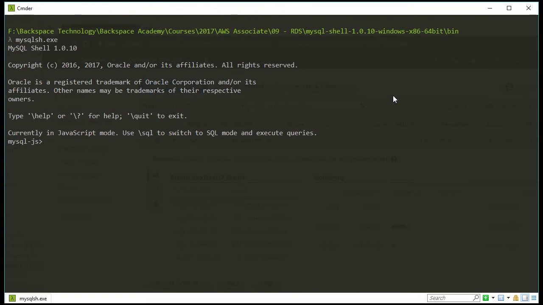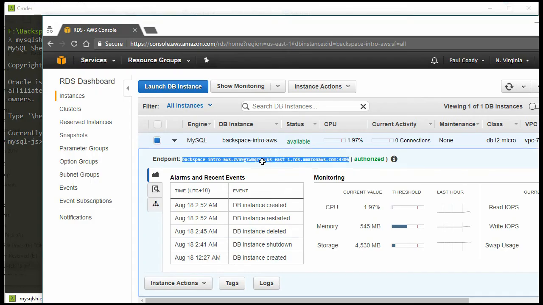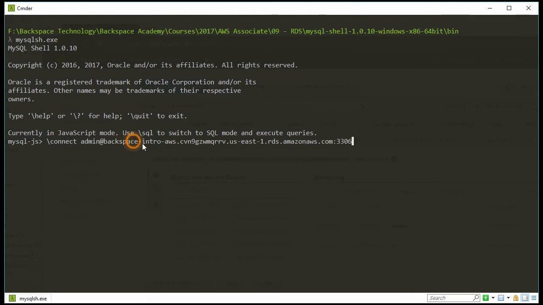Okay, so now that we're in the MySQL shell, we can connect into our RDS instance. So the way that we do that is we do backslash, not forward slash, backslash, connect, and then we do our username, which was admin, and then we do @ and then we do that endpoint, our RDS endpoint. So we just jump back into the RDS console, we'll select that endpoint and copy it and bring it over. Now we don't have to worry about removing the :3306, we can leave it there, or we can take it off and it will default to 3306 anyway. We enter our password that we created, and that should connect us in a short amount of time.